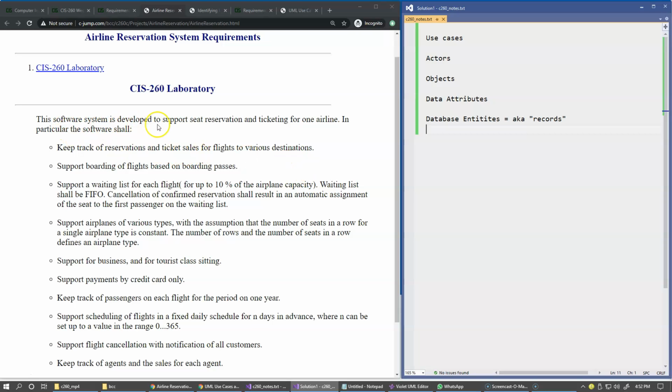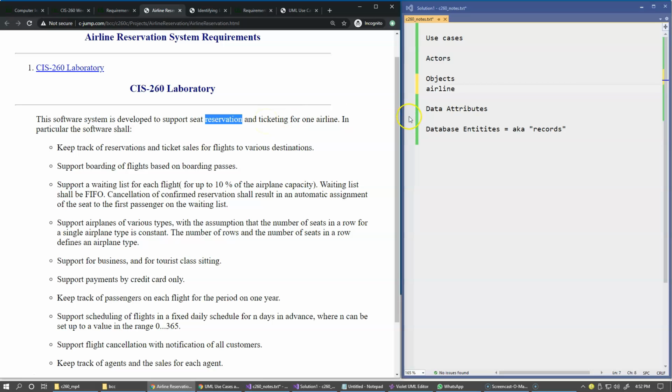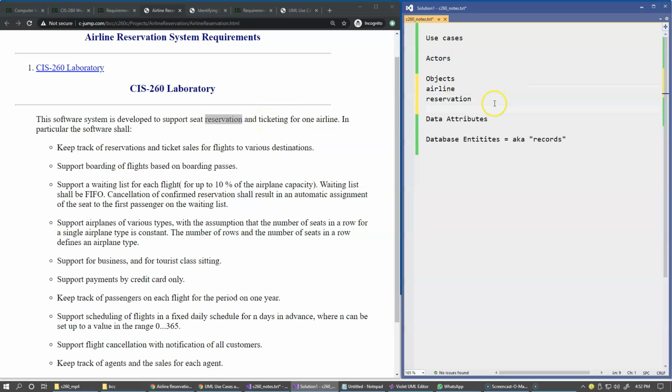So this software system is developed to support seat reservation and ticketing for an airline. So clearly an airline could be an object which represents the airline entity. Ticketing is probably some sort of use case, but at this stage we will probably need more information. I would say that reservation is very likely to be an object in the system, right? So reservation, completed reservation represents a transaction between some sort of actor and the system.